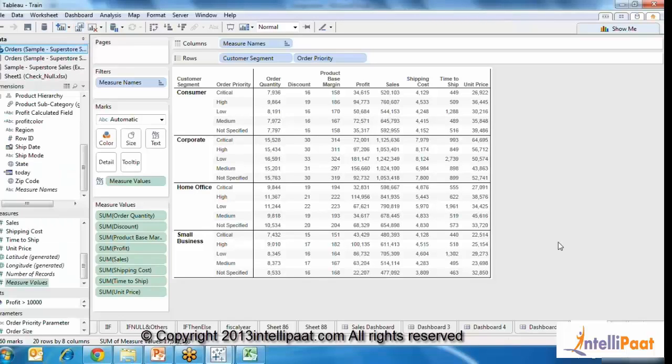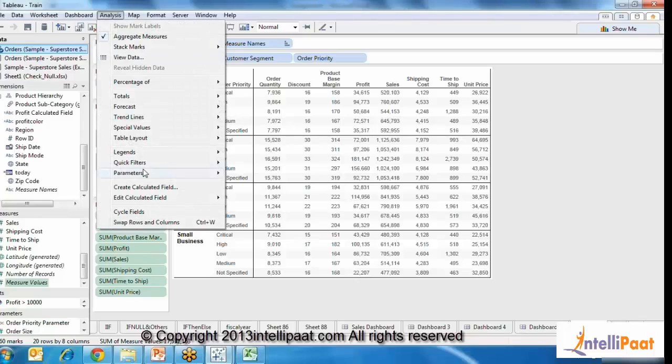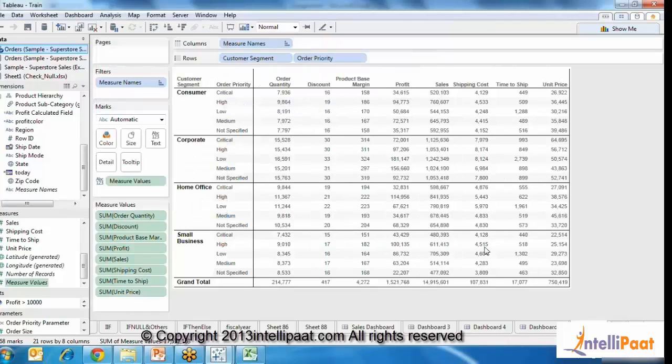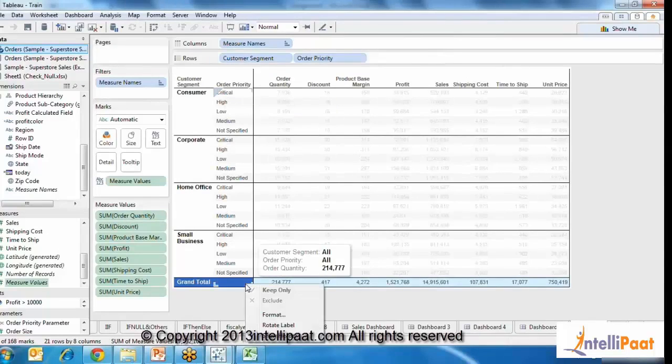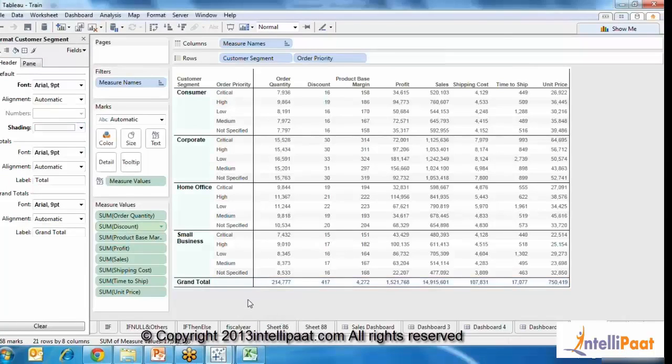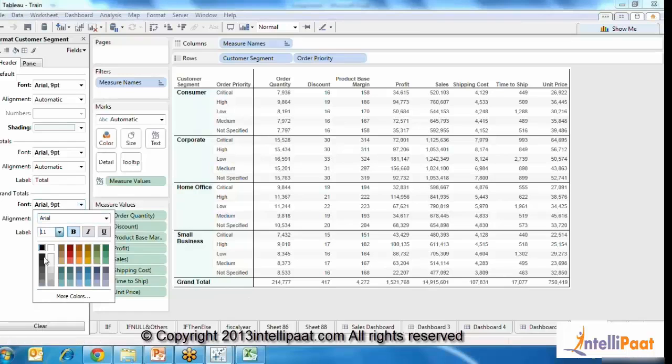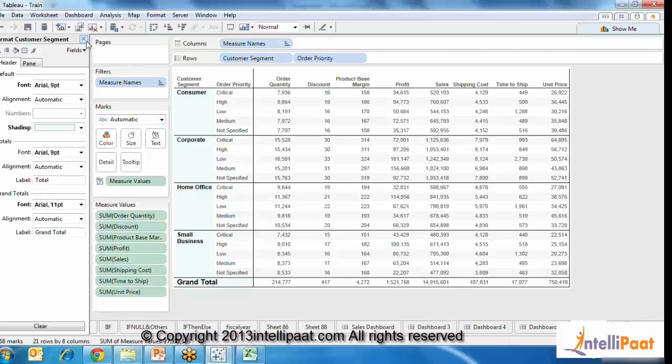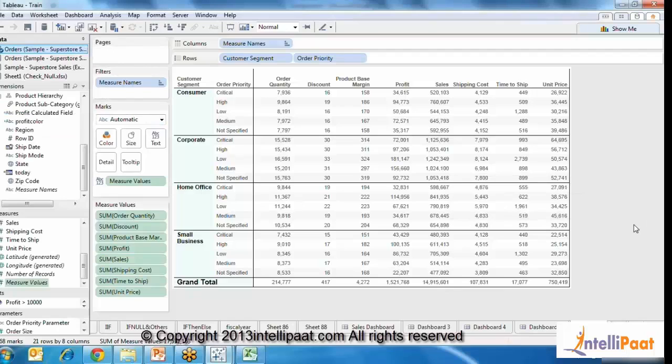And also, as I had shown earlier, you can go ahead and add these totals. If you want to add some totals in the columns, then you can just go and format this with some shading. So it is formatting this header here, you see. So grand total also, if you want to make the grand total bigger, something like this. So this is a basic crosstab report.